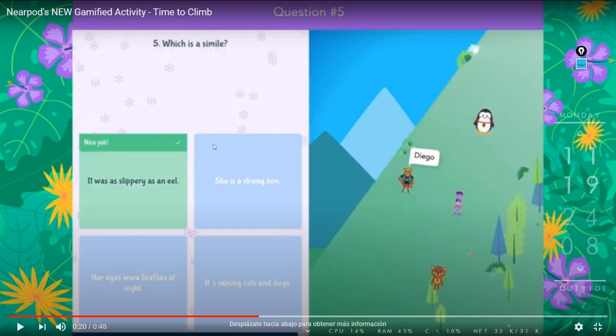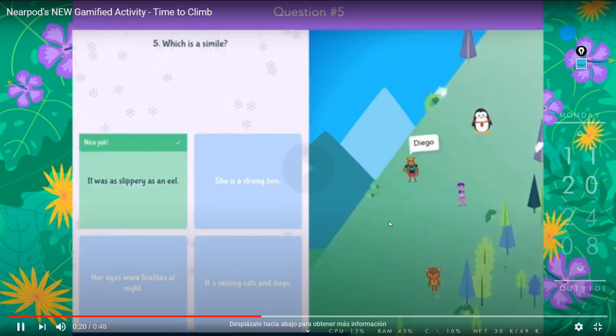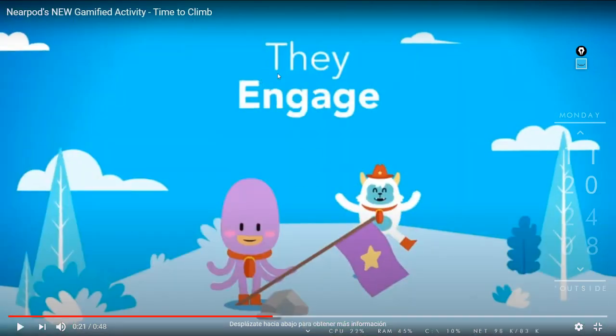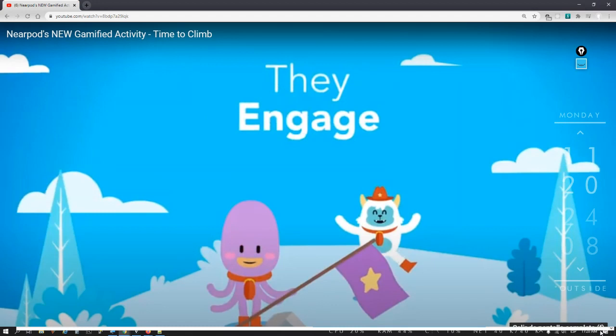So this is an example of how you can assess with Nearpod, and you can put images. This is aimed at preschool and this type of level, but this can be aimed at any level. It's up to you what resources you are going to include, the background, the colors, and so on. That can be completely customizable by you. So this is an example, and look at this, time to climb.